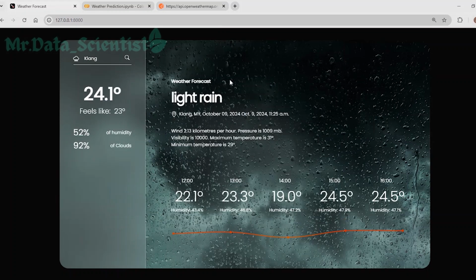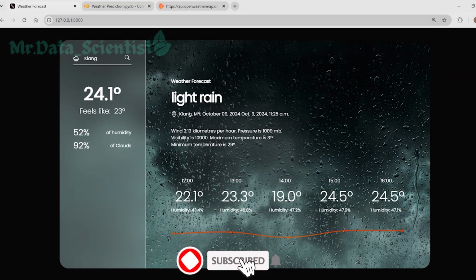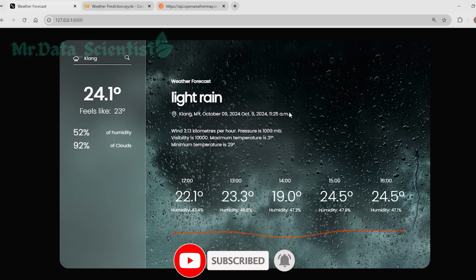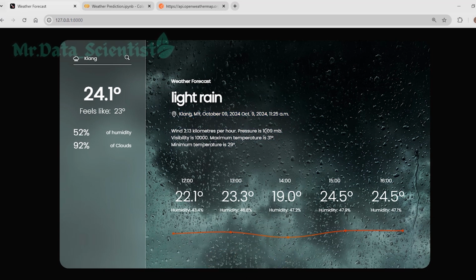Welcome back, everyone. In today's tutorial, we'll be building an exciting weather prediction web app using machine learning and the Python framework Django. This app will provide real-time weather data for any city you enter, and based on these live conditions, it will predict a detailed forecast for the next few hours, including both temperature and humidity. We also have a chart here to make the data visually appealing.